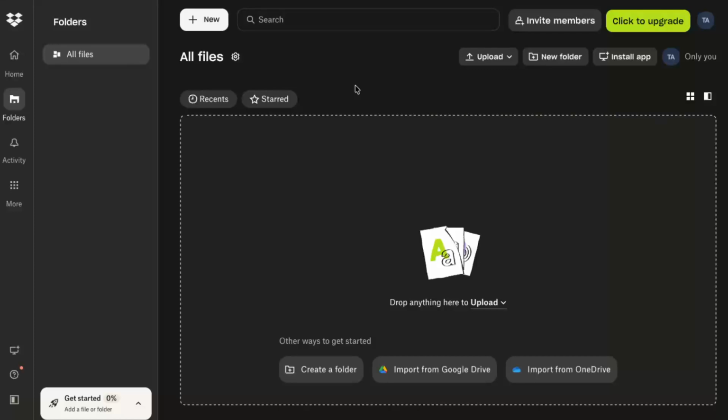First, open your web browser and go to the Dropbox website. Sign into your account if you're not already logged in, and you should land on your main Dropbox dashboard. This is the page where you see all your folders and files stored in the cloud. You can follow along on any computer, whether you're on Windows, Mac, or using a Chromebook, as long as you're in a web browser.